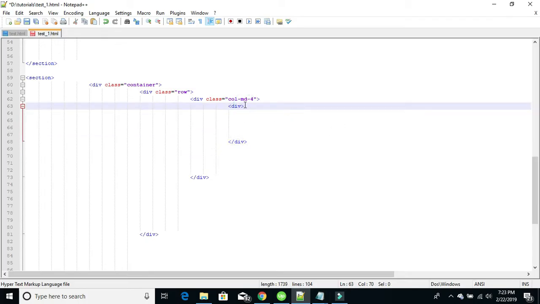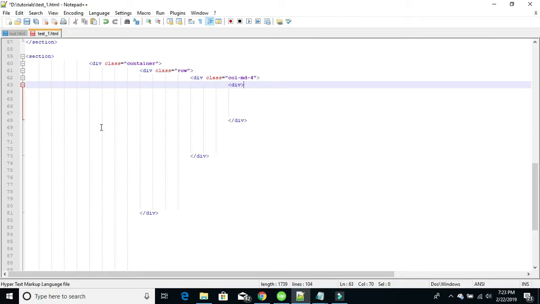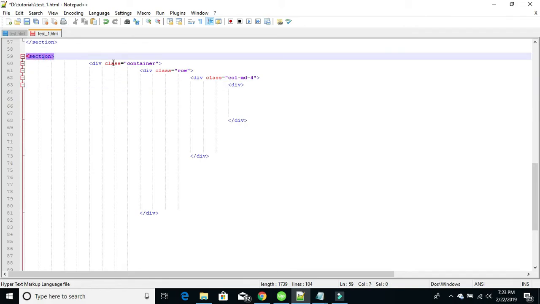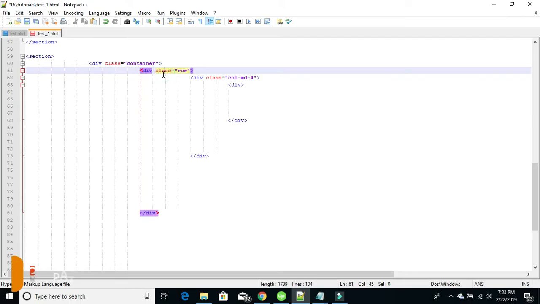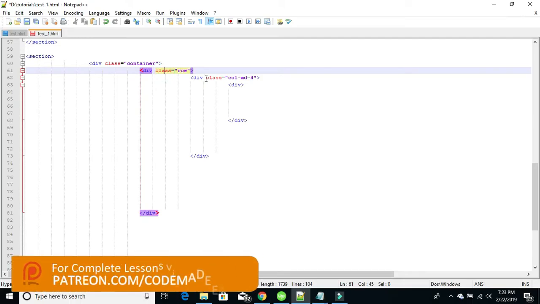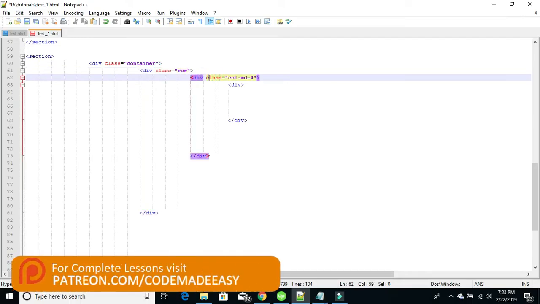So now we can add our content within this div here, and we're going to add some linear styling to this div shortly. So just to recap, we have our second section with our div class container, and within our container we have our div class row, and within our row we have our div class that has the grid column class of 4.